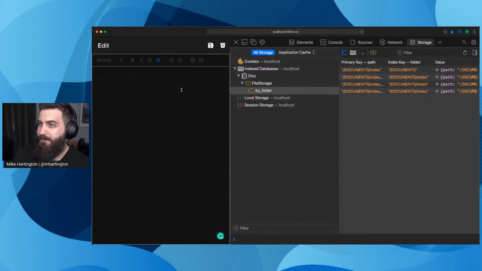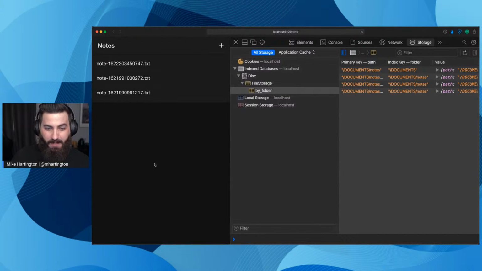We're bringing in all the notes, but we don't have this save and close and delete functionality working. Let's try to add this back in.